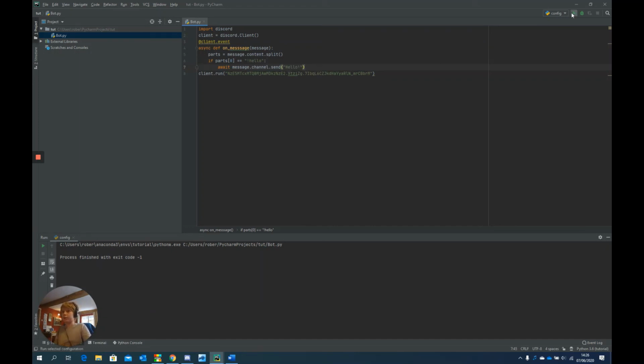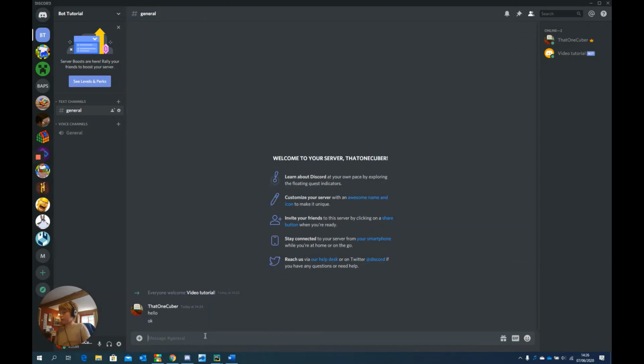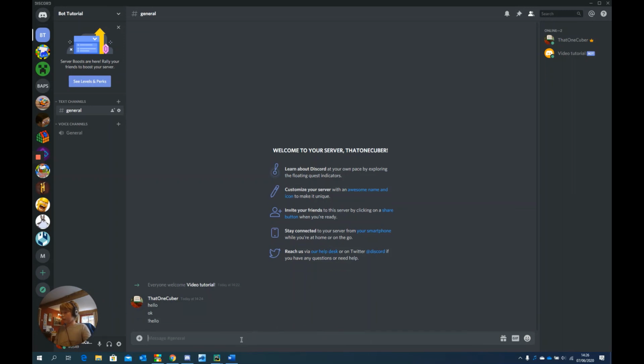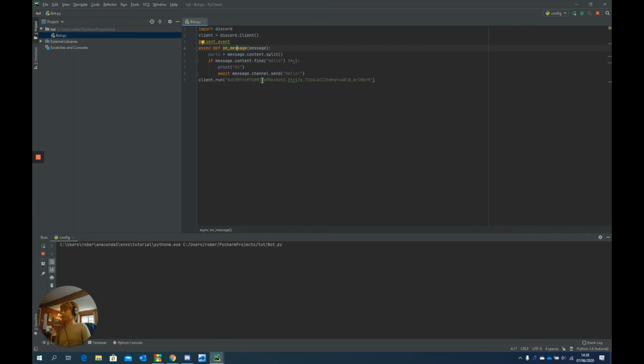And now we're going to save that, hit run, and now we're going to want to go into Discord, and let's do hello like that, and it's done nothing. Also, remember not to misspell message. That's what I did, and my code just wasn't working. I didn't understand why. So just remember to spell message correctly. I didn't have that before, actually.